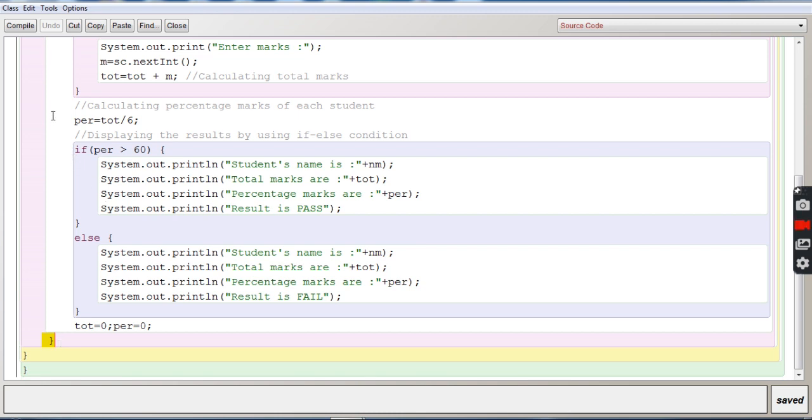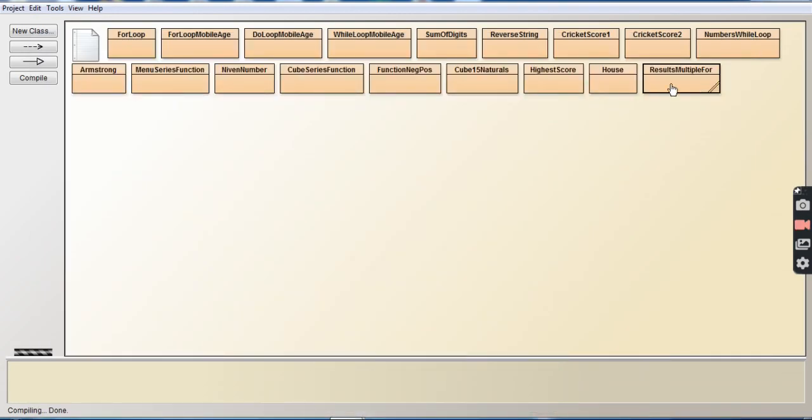I'll just show you the output also. First I'm going to compile the program. See, here is the compile. I'll compile, and you can see compiling over here, and no syntax errors. So as there is no syntax error, that means the program doesn't have an error. I'll show you the output.